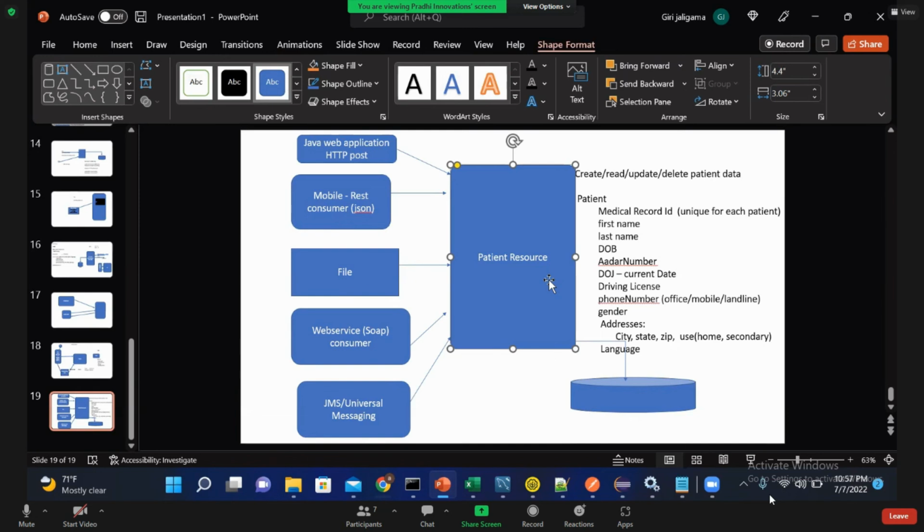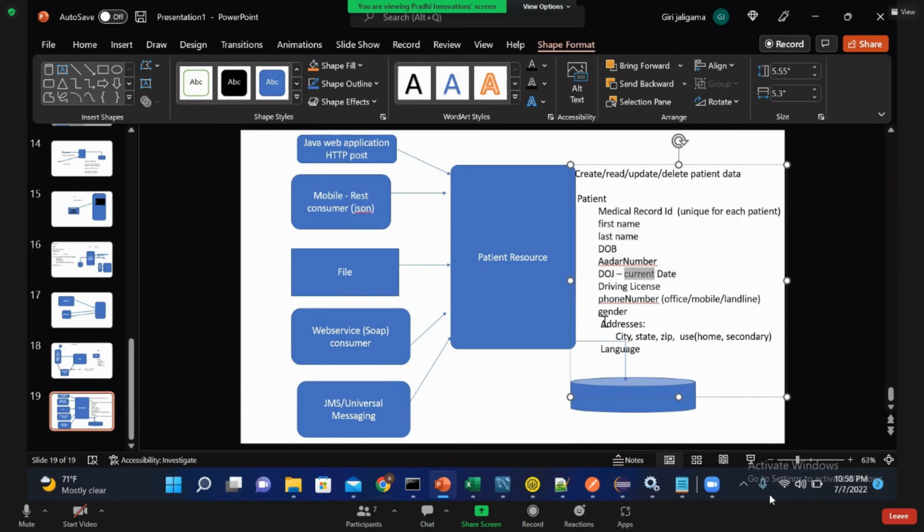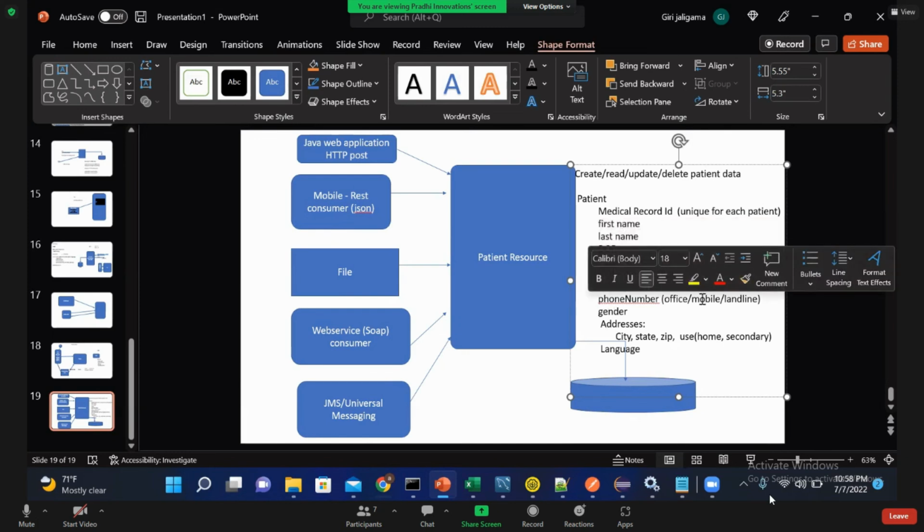When they send the patient data, first name, last name, date of birth, Aadhaar card, driving license, they will not send date of join. We need to automatically generate the current date ourselves. They will send phone numbers, two, three, four numbers: phone number with type office, phone number with type mobile, phone number with type landline. They can provide all three also.